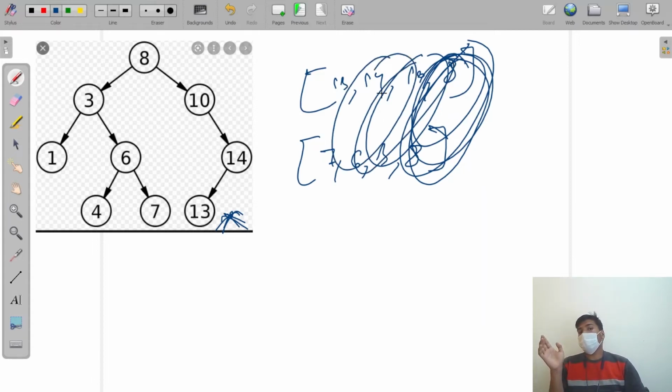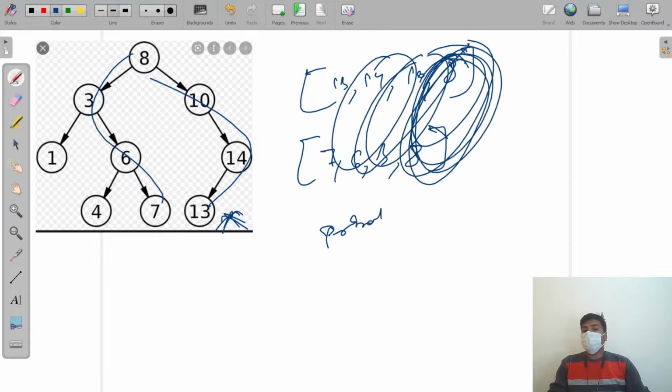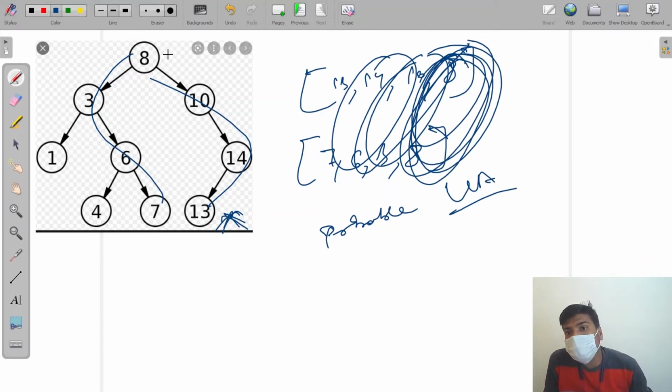No ancestor is common after that. 10 and 3 are not equal, 14 and 6 are not equal, so it is the lowest common ancestor. First of all we will say it is the probable LCA, and then when we are sure about it, we will check the next elements. If the next elements are unequal, then that means the probable was surely the LCA, right?